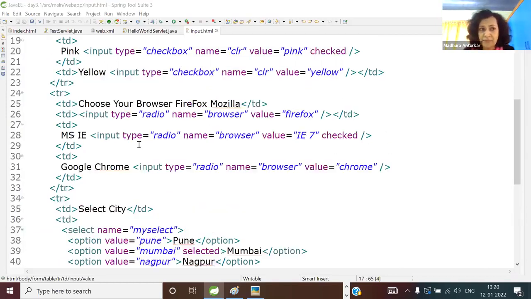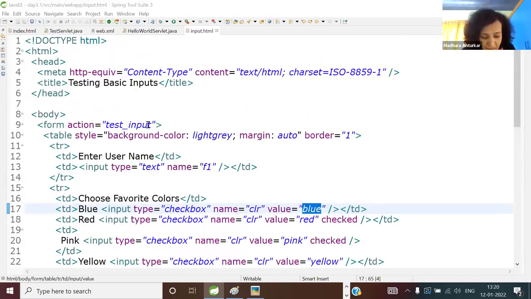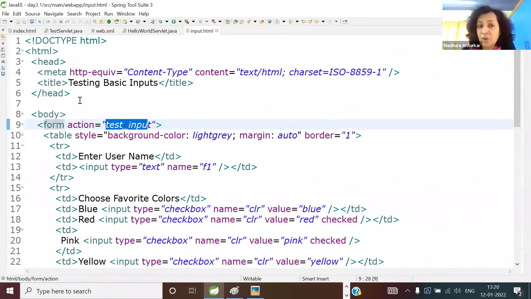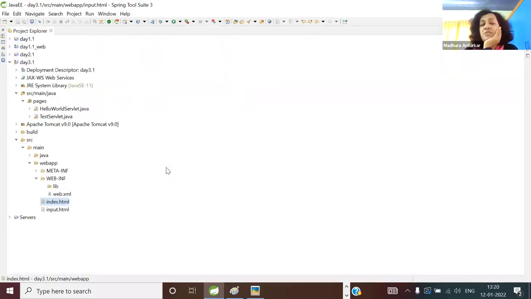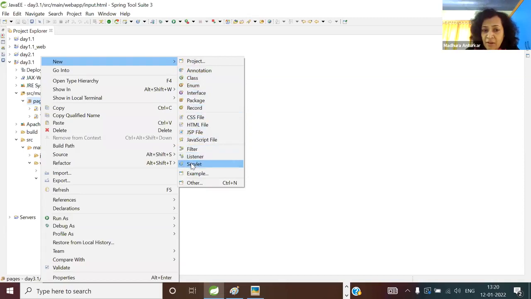So let's do this together. Just remember the action, or you can copy this, because if you make a spelling mistake, you'll definitely get HTTP 404. So follow. Where are you going to create the servlet? Under which folder? Let me see. Pages. So basically it is a package under src main java. So right click on pages, new, and now take the direct option of a servlet. Tell me once you reach here.